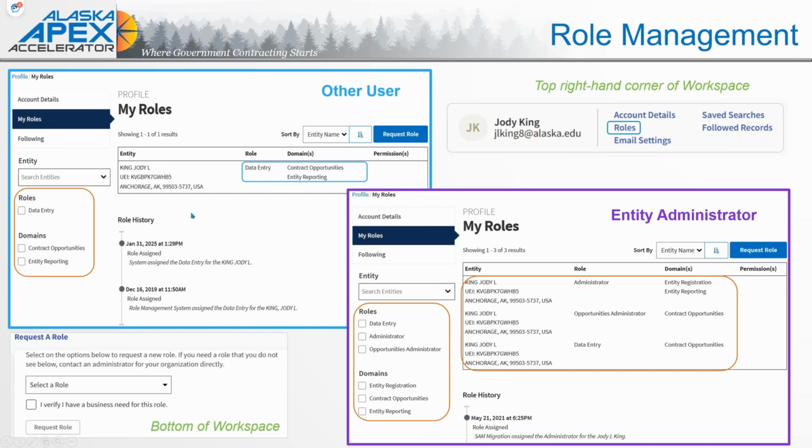As entity administrator, you can assign yourself those roles, the other domains, contract opportunities, and entity reporting. You can kind of see it here. And you can see kind of what this looks like from this screenshot. All right, so again, you can access these two different ways. You can click roles from the workspace, from the information pertaining to your individual account, or at the bottom of the screen where you can request a role.